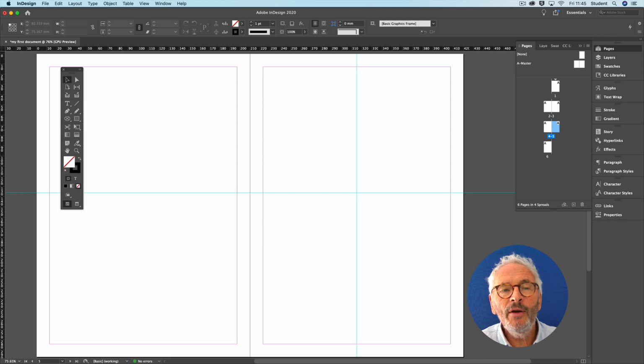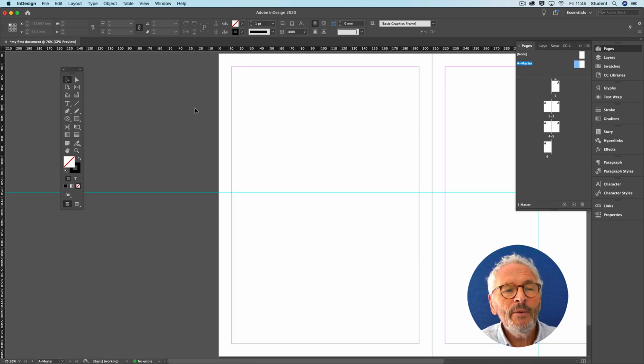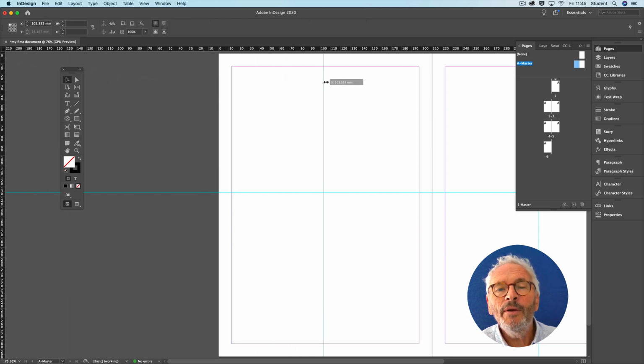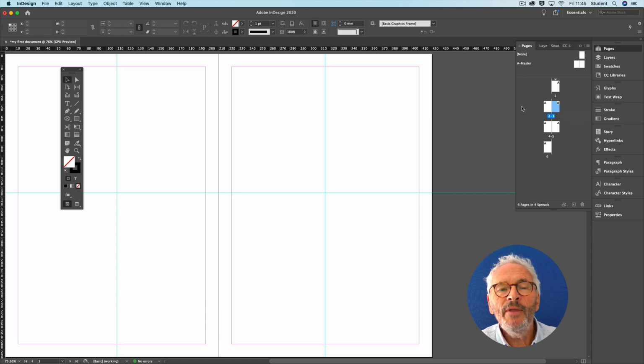So how do we apply it on the left hand side? Well, we've got to go to this page, and now we've got to create our own, because that's going to be a different one on that page as well. So there it is. That's now on the master page, and therefore it's applied to both pages on either side of the spread.